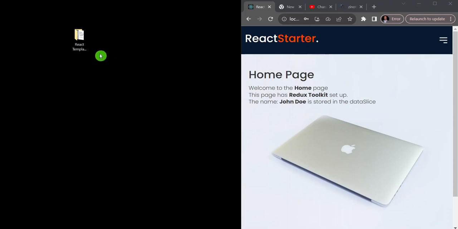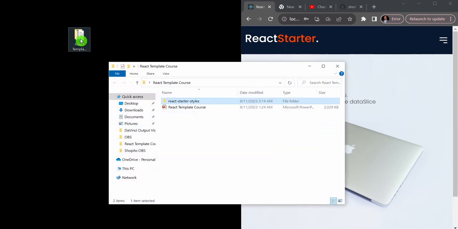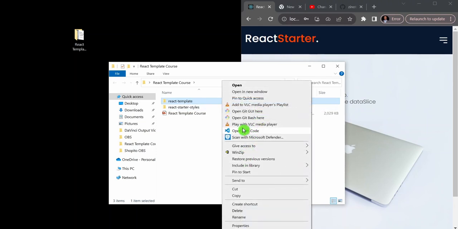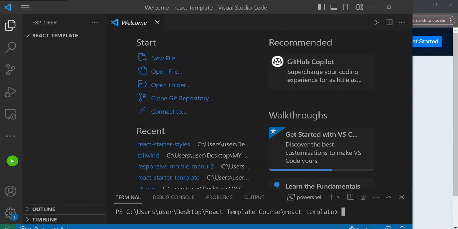Alright guys, so to get started, just make sure you have a folder on your desktop or wherever. I have this React template course folder. I'm going to open it up, and inside here I'm going to create a new folder which I'll call React template, and I'm going to open this folder with Visual Studio Code. So let's do that. Alright, so we have the folder open right here.